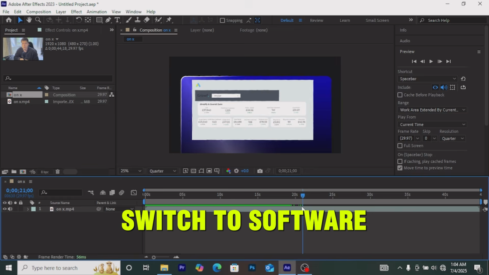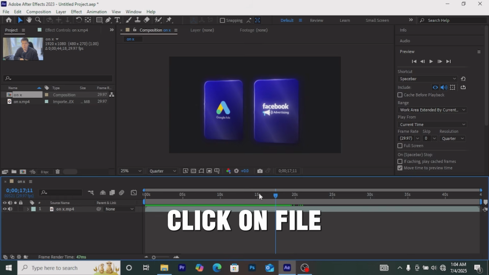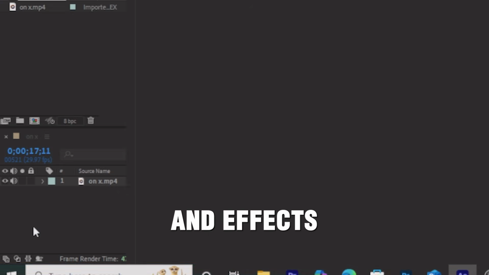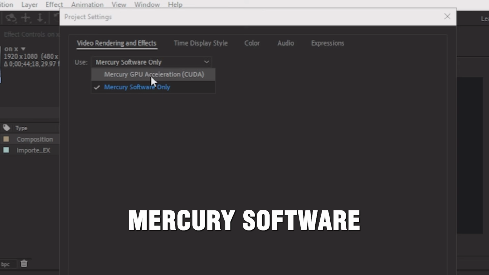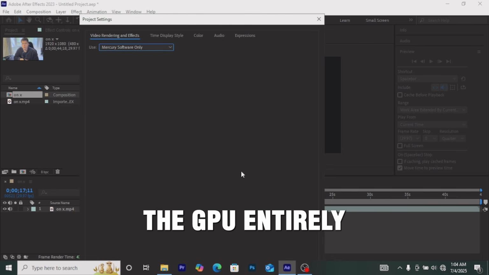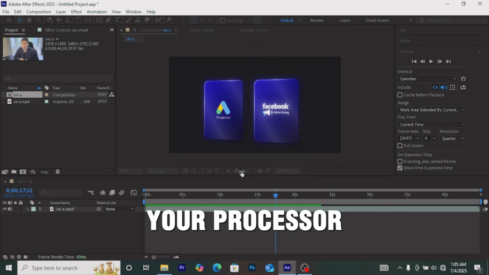Step 8. Switch to software rendering. Click on File, then go to Project Settings. Under Video Rendering and Effects, click on the Renderer dropdown. Change it to Mercury Software only, then click OK. This bypasses the GPU entirely and tells AE to rely on your processor.